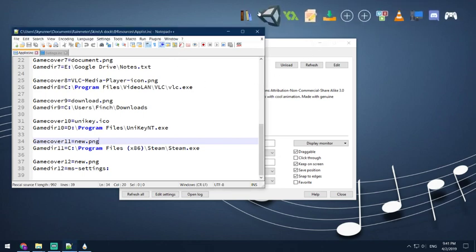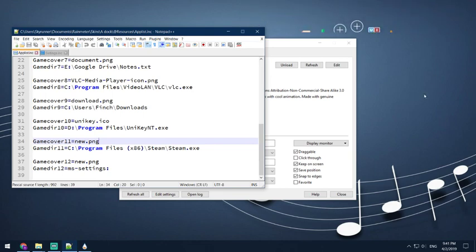So yeah, there's my tutorial of how to use interactive dock, as quick as I could possibly make it. See you guys next time.